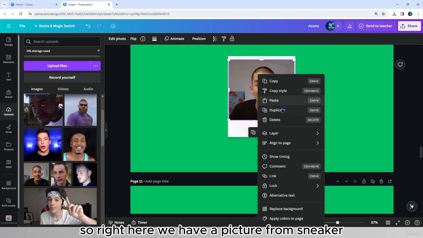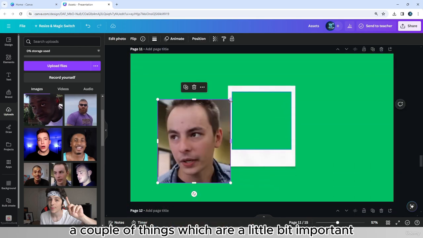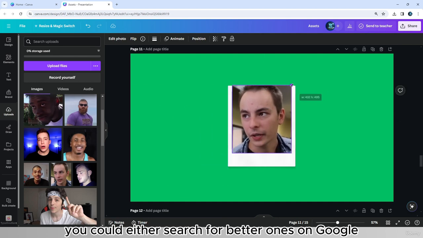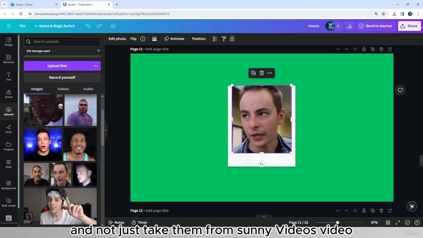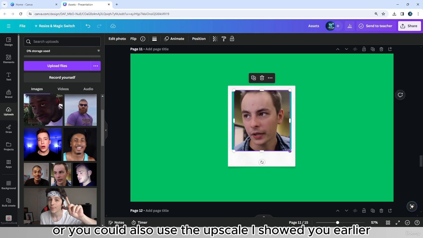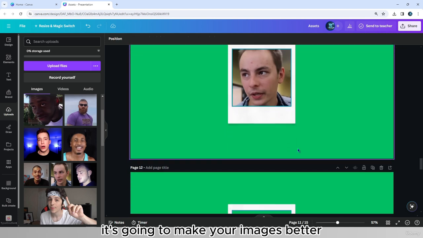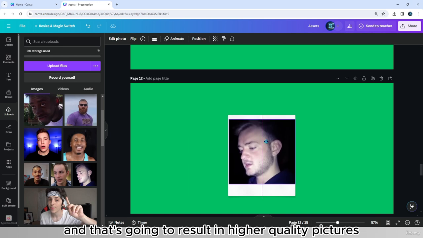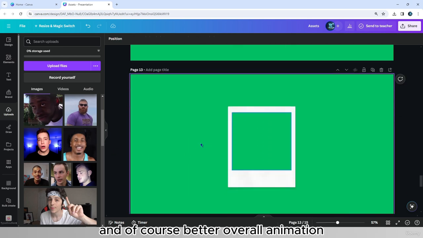So right here we have a picture from Sneeko. A couple of things which are a little bit important. If you wanted to have high resolution pics, you could either search for better ones on Google and not just take them from Sunny V2's video, or you could also use the upscaler I showed you earlier or any other AI upscaler. It's going to make your images better, and that's going to result in higher quality pictures and, of course, better overall animation in the end.